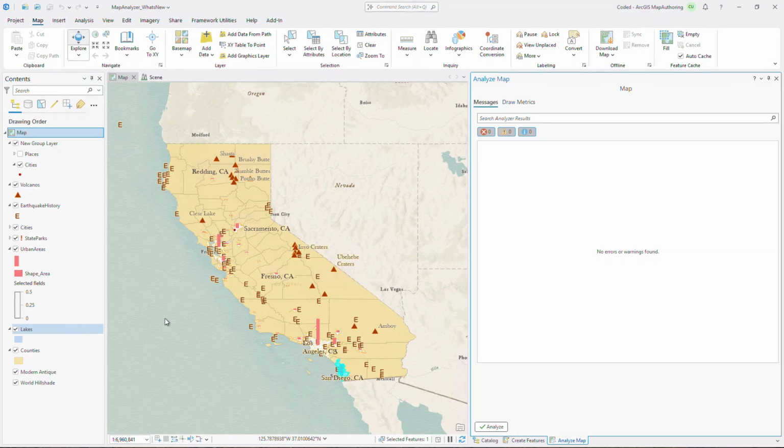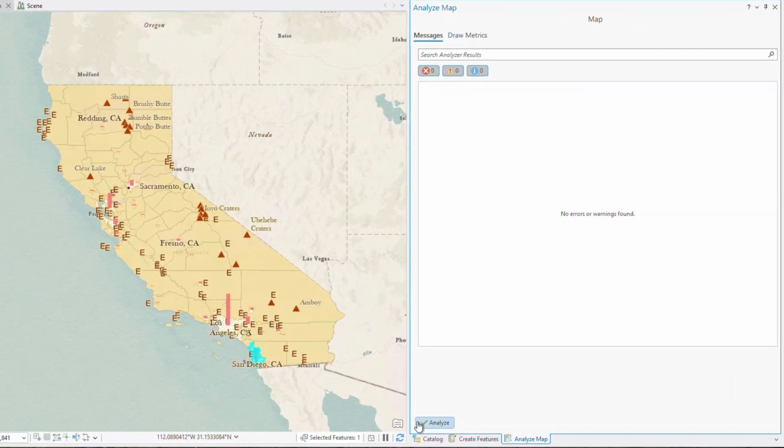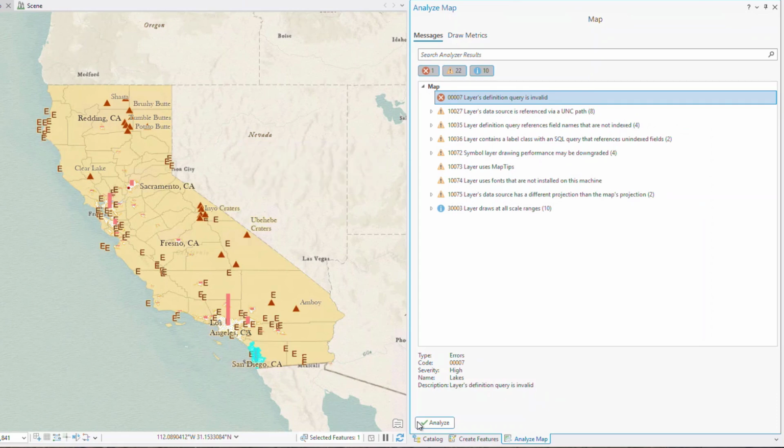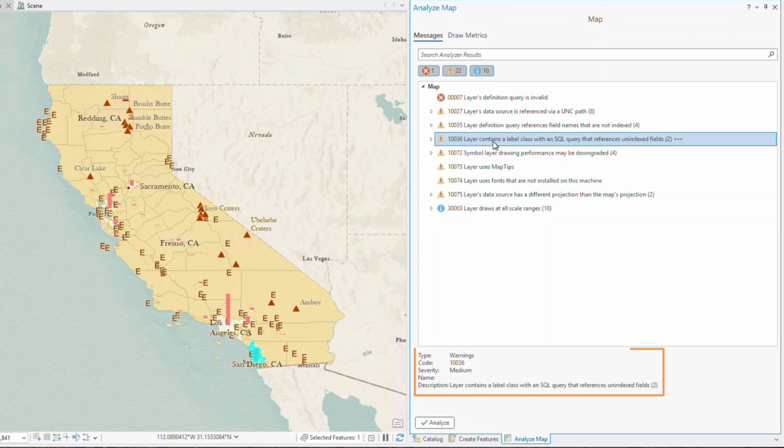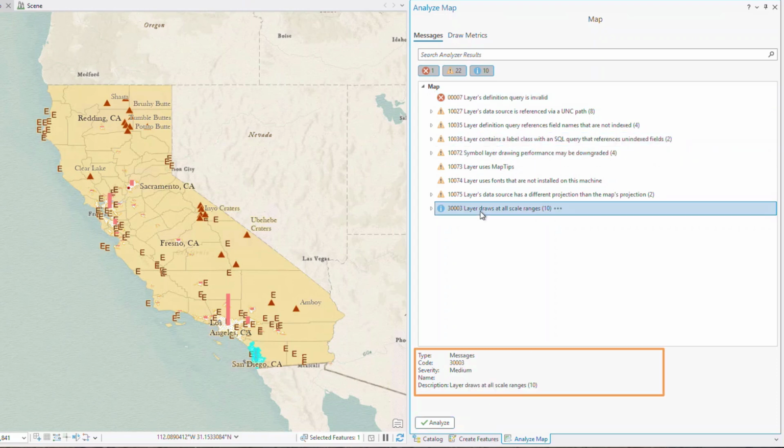On the Messages tab, when you click Analyze, it redraws the layers in the current extent of your view and lists known issues that can affect drawing performance. You can click any message to learn more or double-click to view documentation about the message with potential solutions.